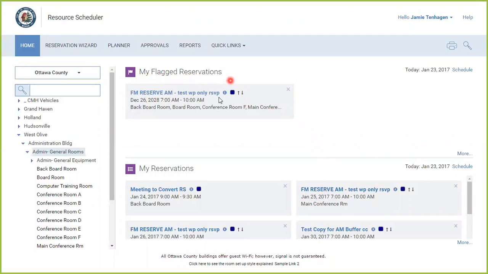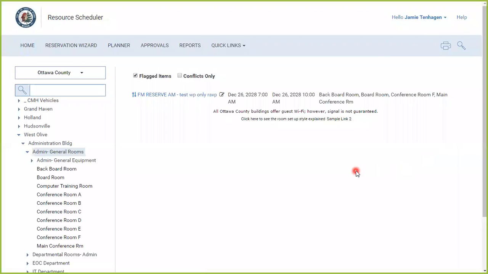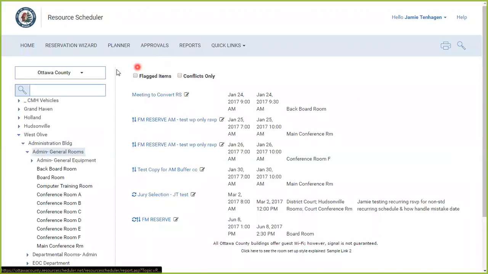Within My Flagged Reservations and My Reservations, you'll see a link that says More. This link will bring you to an expanded list of your reservations. From there, you can filter for items which have conflicts or have been flagged by simply selecting or deselecting.